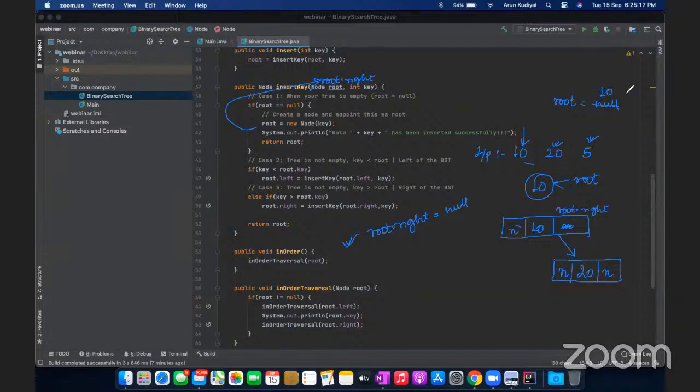Is the root null right now? No, the root is not null. The root is 10 right now. Still it's 10. Then it's going to say, okay, fine. If the key is less than root.key, it's saying, okay, fine. If 5 is less than 10, is that the case? 5 is less than 10. Guys, it's going to come here and check if your key, which is 5, is less than the root. So 5 is less than 10. Well, yes.